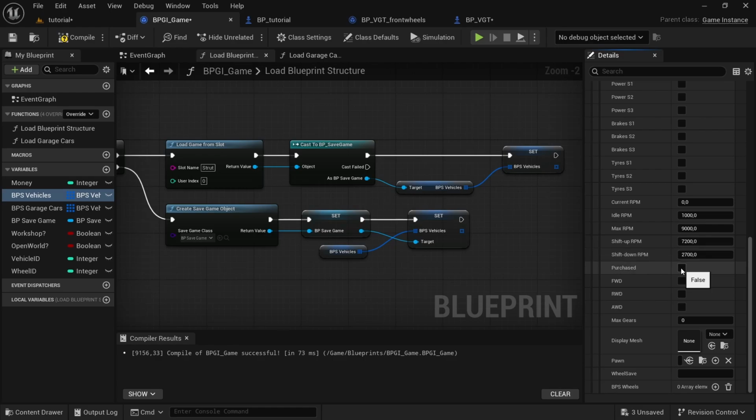And then the purchased, this is also a boolean that we're going to change at runtime. This is in the dealership. When the player purchases a car, then it will be set to true. But when the player doesn't own the car, it's going to be set to false, so the player can purchase it.